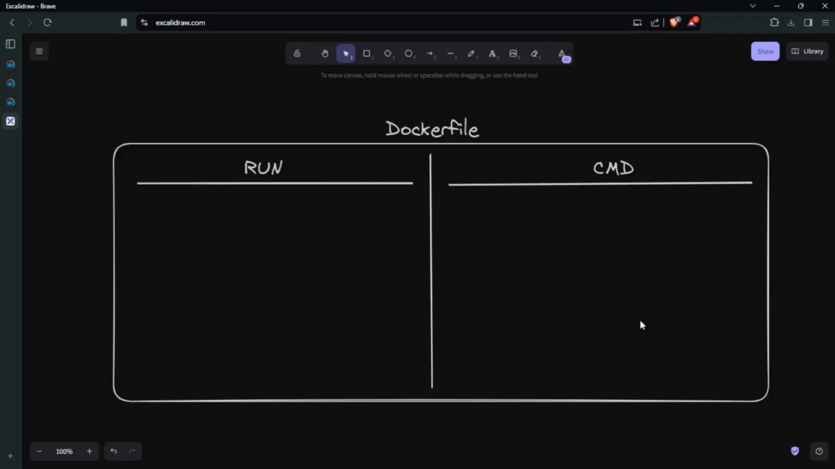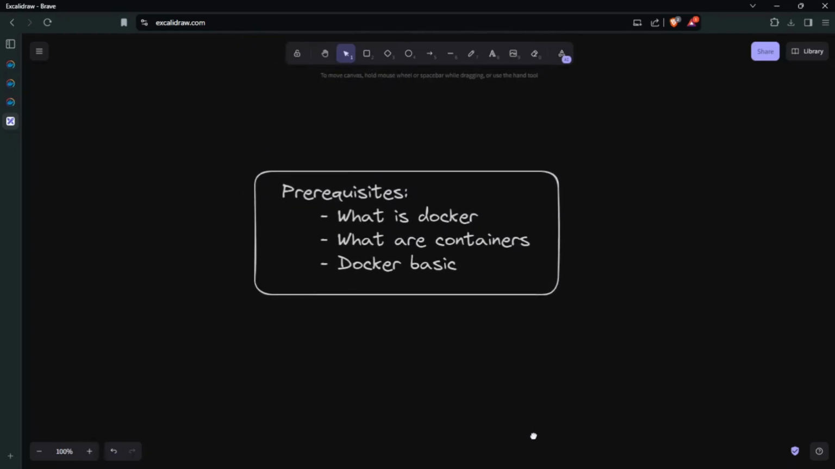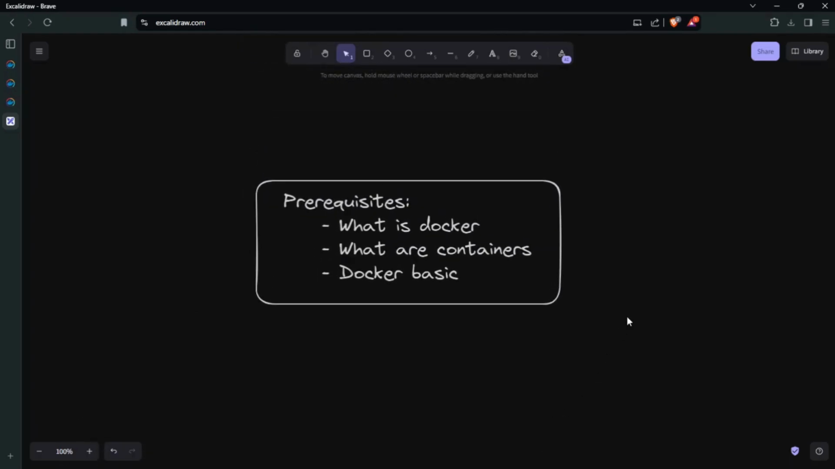Okay, so the differences between RUN and CMD in Dockerfile. Now, first thing I should mention, this video is not for total beginners. This shouldn't be the first video that you are watching about Docker. We do have some prerequisites, which are, you should know what is Docker.